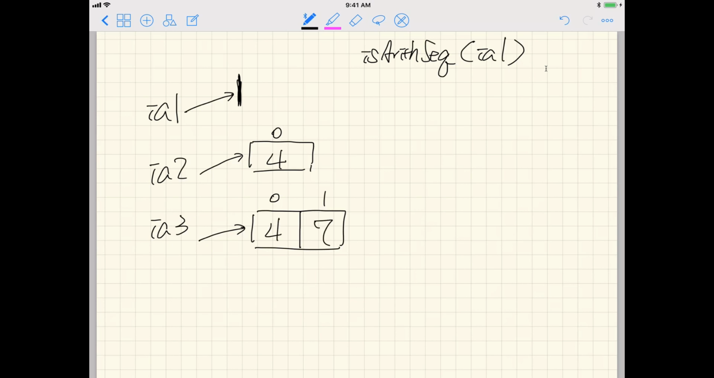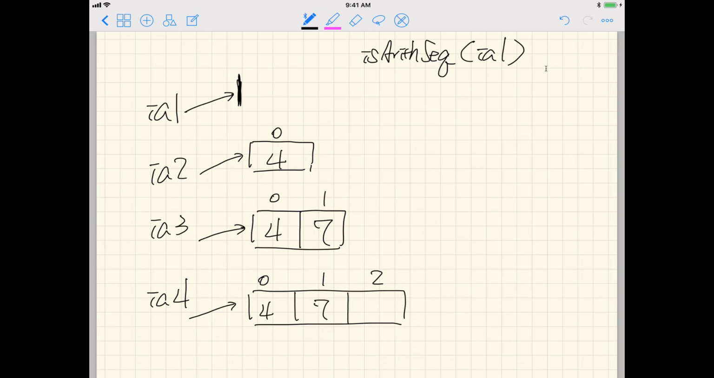Okay, and then we got another one over here, IA4. Let's say we got another one with indices 0, 1, and 2. In this case, we can have 4, 7, and then let's say 10. Okay, one more, IA5. Over here, let's say it's also of size 3, with indices 0, 1, and 2. So we got 4, 7, and let's say we got 11.